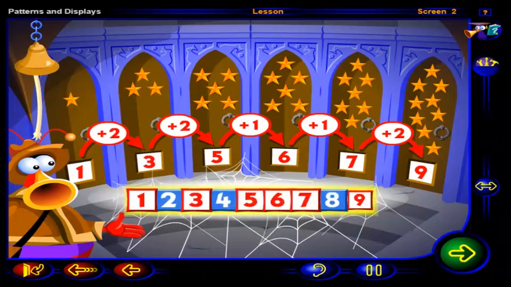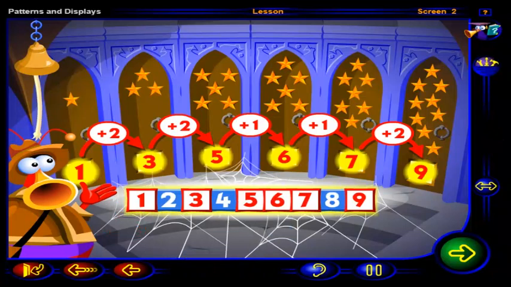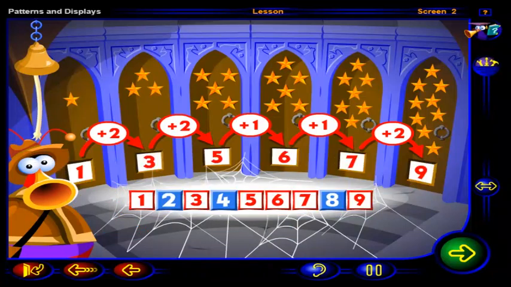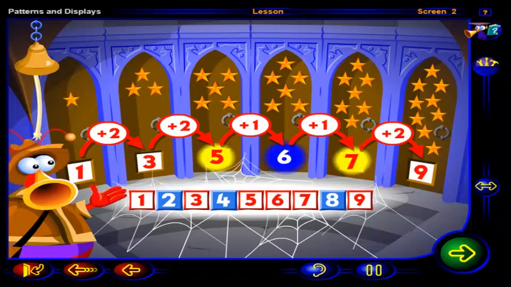Comparing these numbers to the numbers on the doors, we can see that the number between 1 and 3, 2, is missing. The number between 3 and 5, 4, is missing. And the number between 7 and 9, 8, is missing. But the number between 5 and 7, 6, is not missing. So maybe 6 is the number that doesn't belong here.